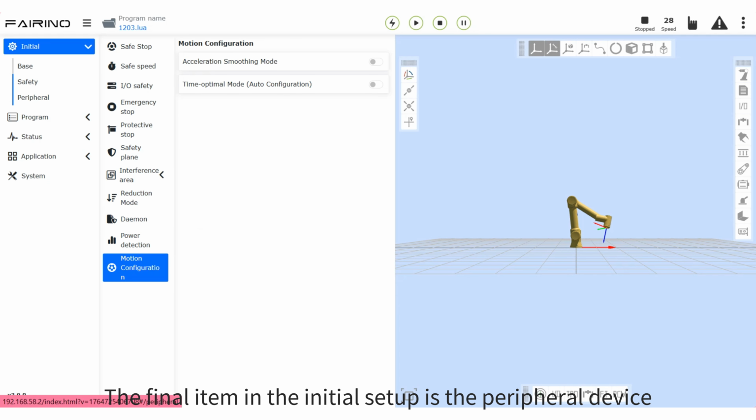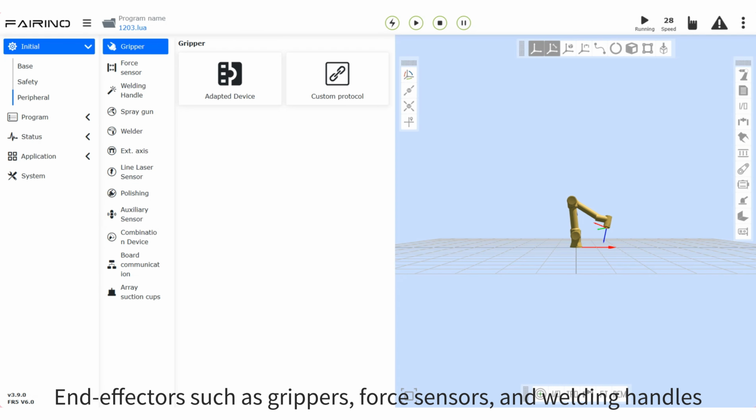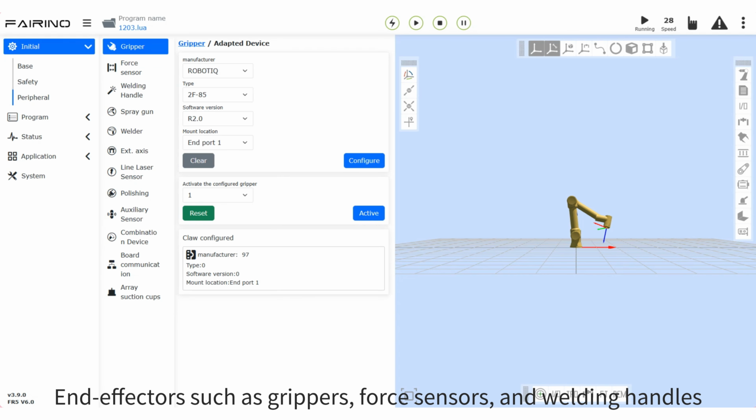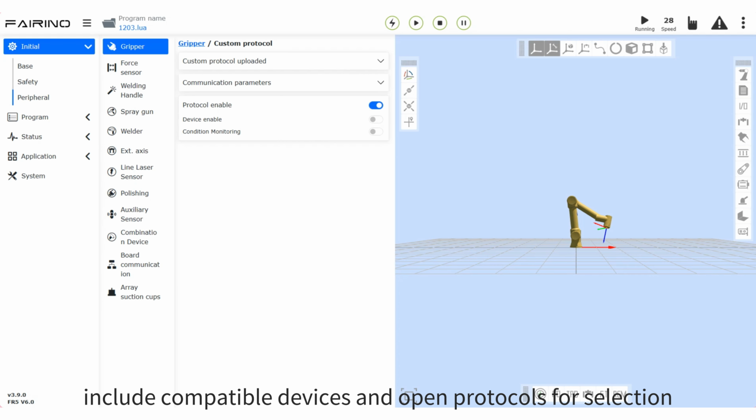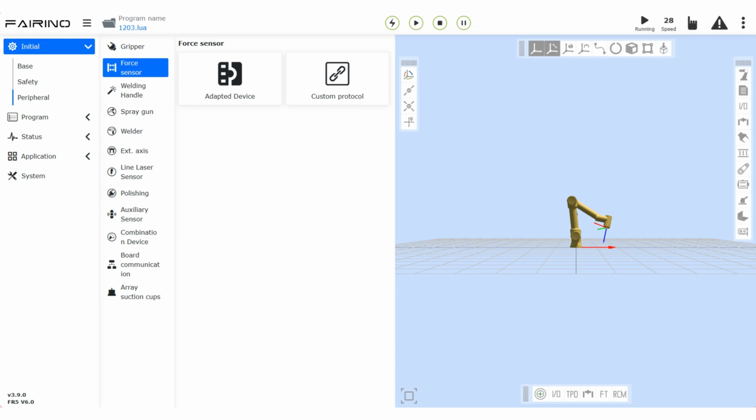The final item in the initial setup is the peripheral device. Enter factors such as grippers, force sensors, and welding handles. Include compatible devices and open protocols for selection.